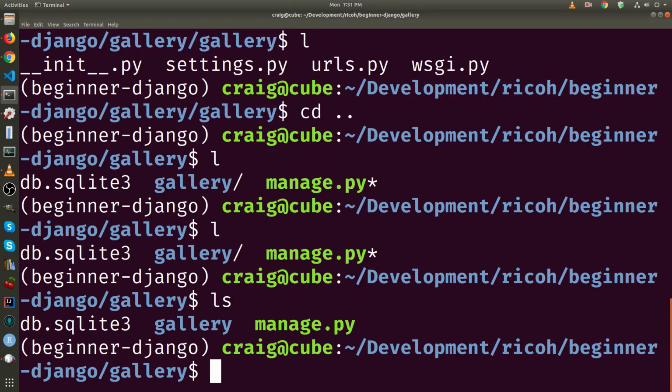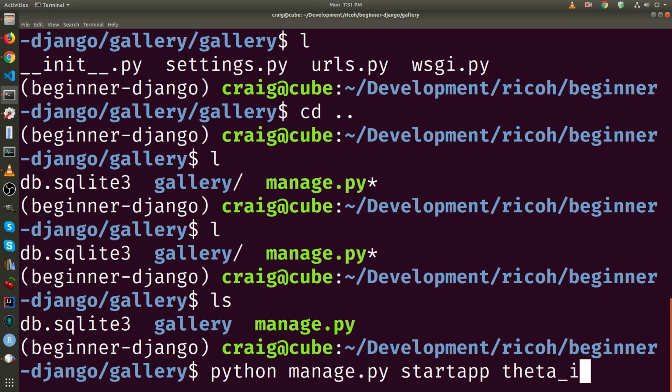We're going to now create an application. The special command is startapp, and you name the app. I'm going to call mine theta_image. You could call it a different name. I'm using a RICOH THETA camera, and I'm going to take the images from that camera. So for me, I'll just call my app theta_image. This will be the app that handles the main images of the gallery.